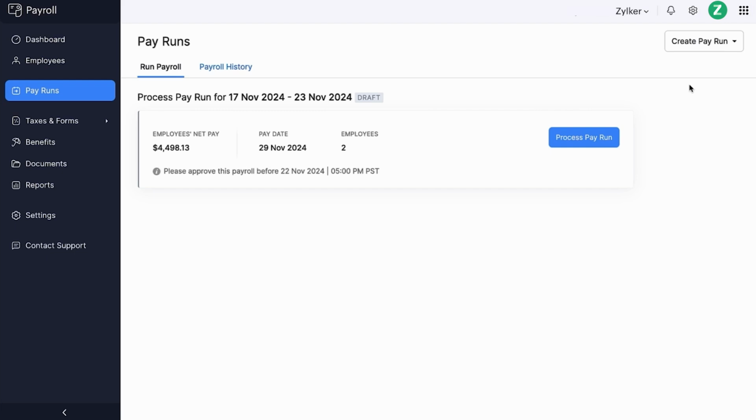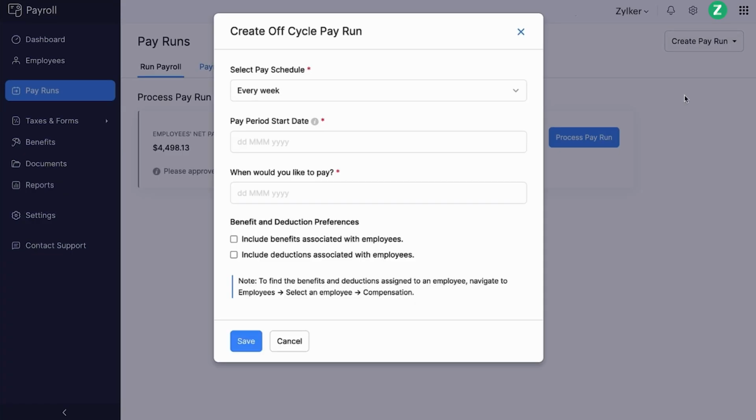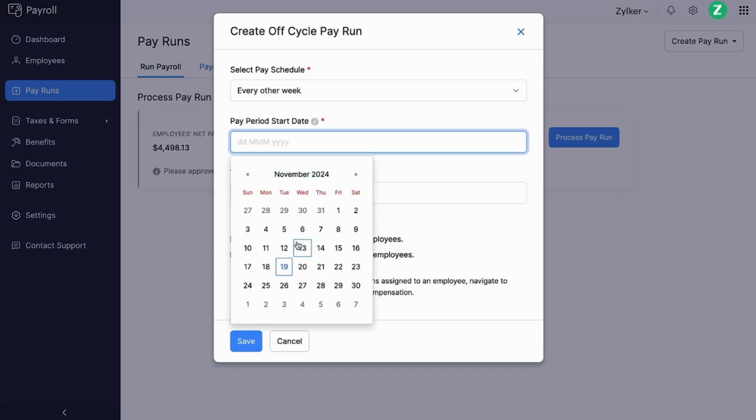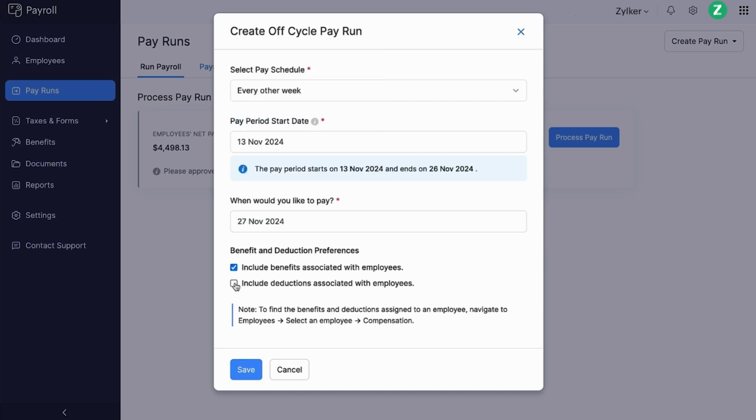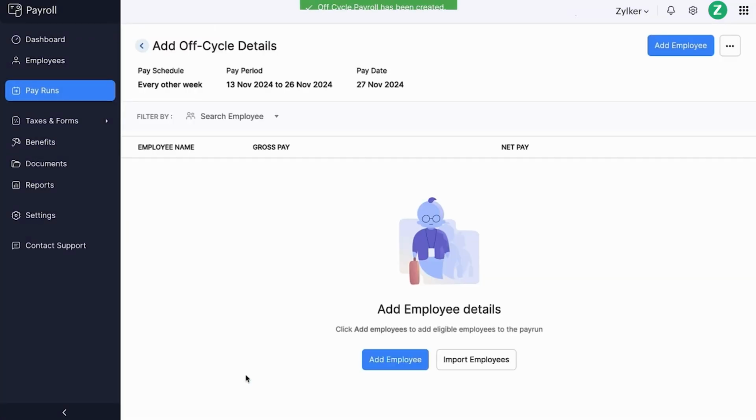Off-cycle payroll. If you want to pay your employees outside the regular pay schedule, for example, paying reimbursements or corrections for past pay runs, you can process an off-cycle payroll. Here's how. In the Pay Runs page, click Create Pay Run and select Off-cycle Pay Run. In the pop-up that appears, select the pay schedule, pay period start date, and when you would like to pay. Mark the respective boxes if you want to include benefits or deductions associated with employees, and click Save. That's it. Off-cycle pay run has been created.